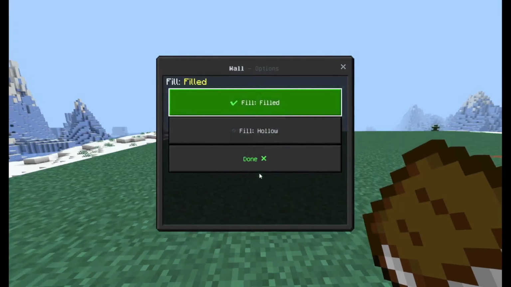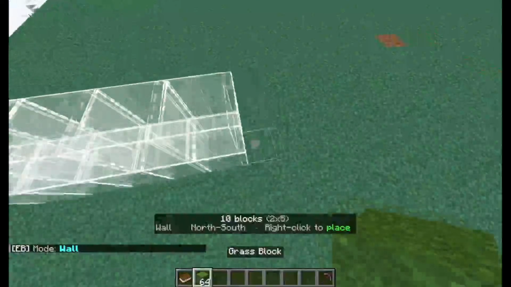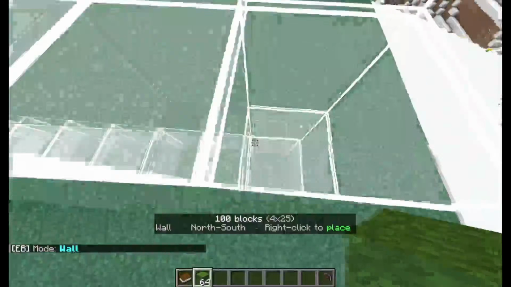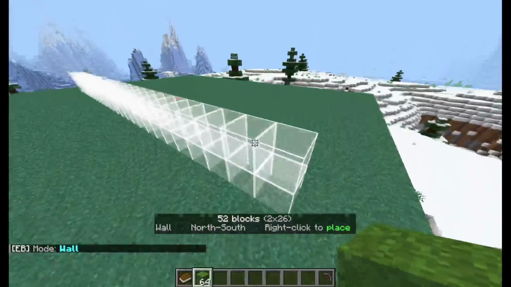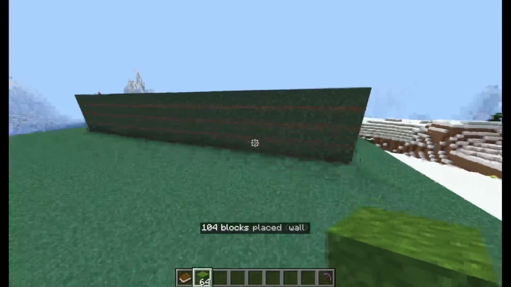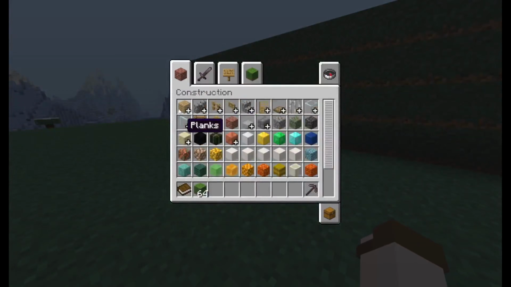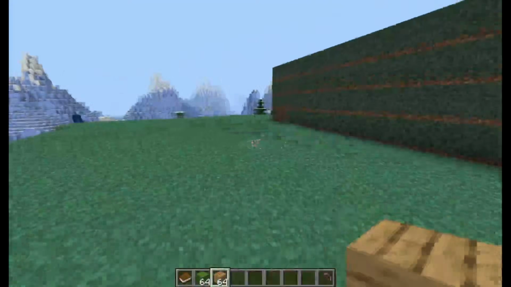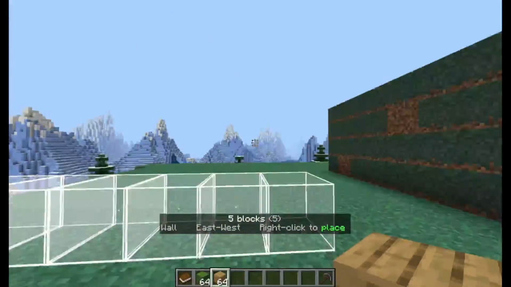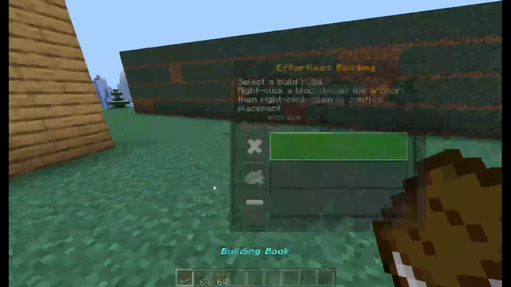So let me go to the wall. We have two options with the wall: filled and hollow. I'll show you filled first. You place the first point, and then you come over to here, and let's say I want to go up like that. That creates the wall there. Hold on, let me get wood so it sticks out a little better. So we do this again, go up like that. Okay, that is filled.